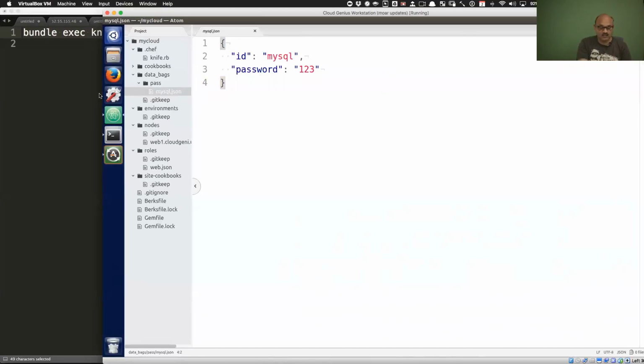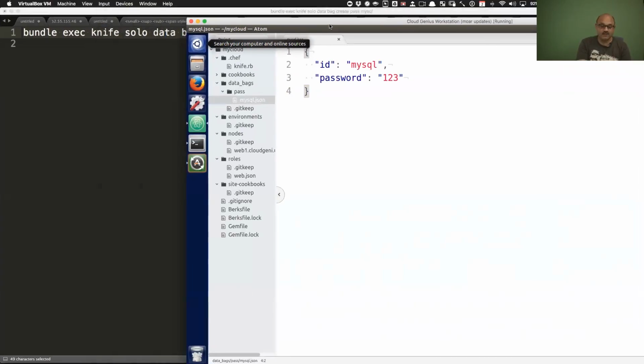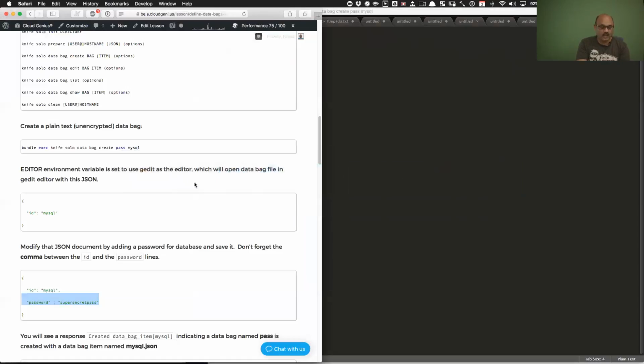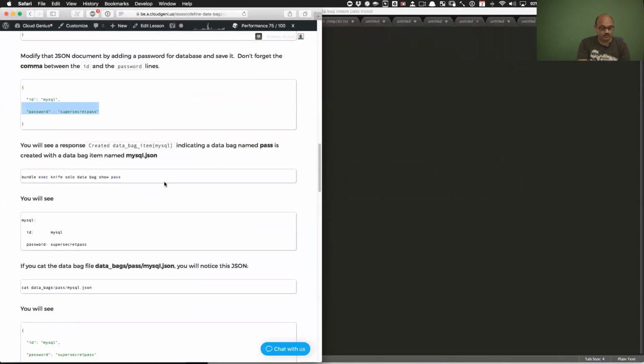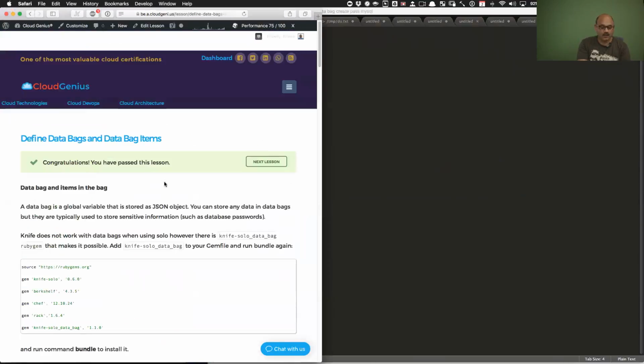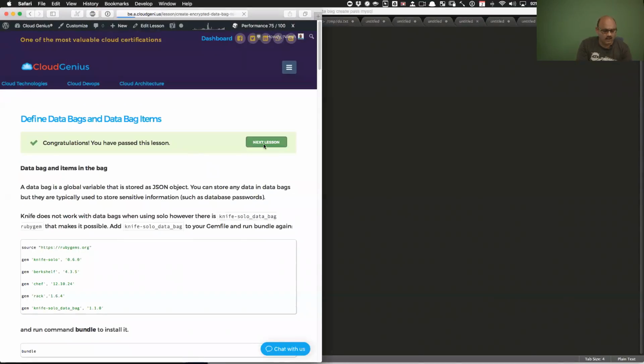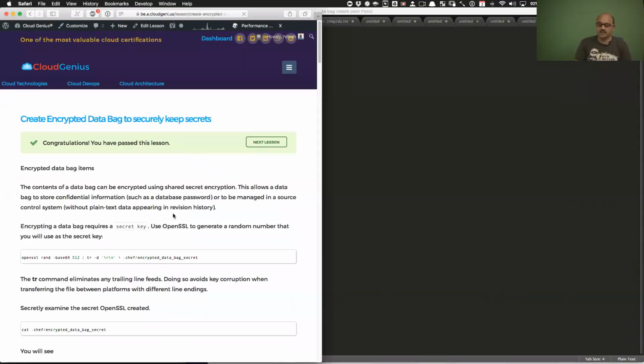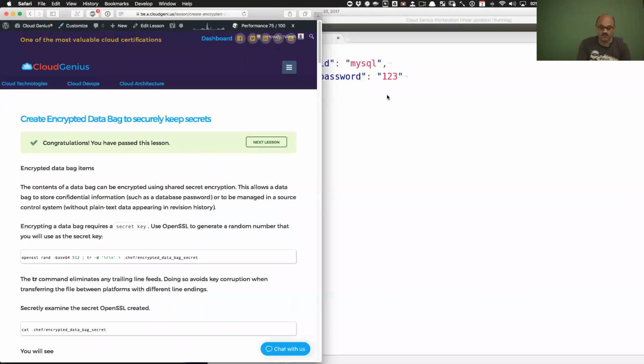Having discussed this piece, let's see another interesting idea, which I think you will enjoy. Yes, the next idea is encrypted data bag. This is where you basically encrypt your secret, your password, before you send it out to the Chef server. And that encryption needs to be controlled by you, which means you need to retain control of the encryption keys.